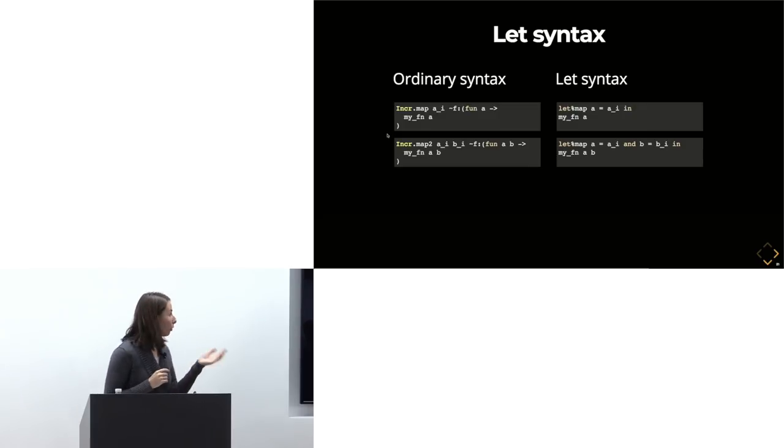So if we want to do this for map 2, notice we still just use the keyword map instead of map 2. And we also have this additional keyword and that we use to separate the two incrementals. And we can extend this to 3 incrementals or 4 or whatever number. So we could write out the equivalent of what would be, you know, map 3, map 4, map 5 using let syntax.